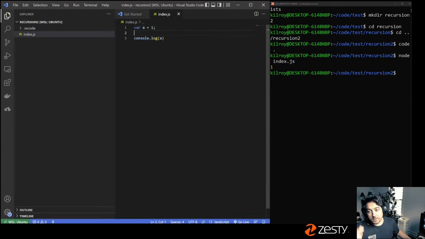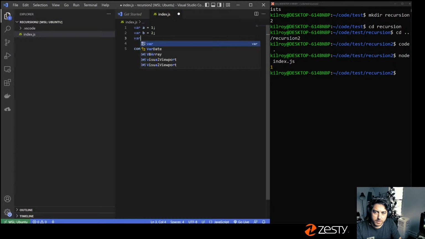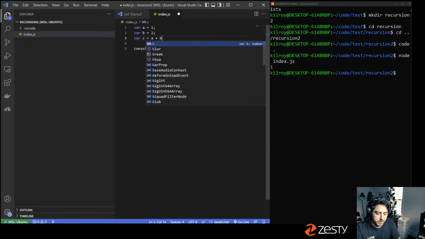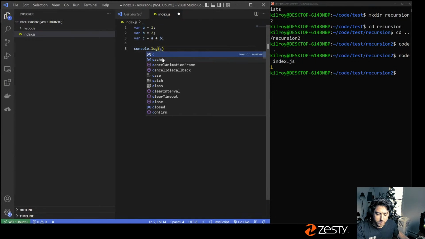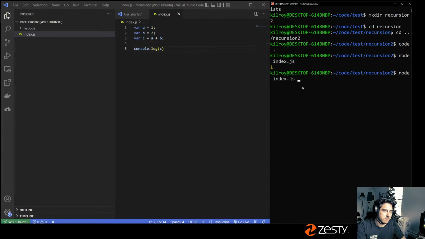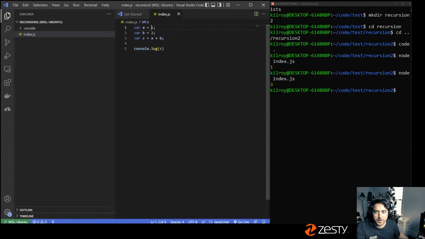So now if I was to say var b equals 2, and then I was to say var c equals a plus b. Now we're going to output c. So what do we expect? 3, right? So that's the basic, this is the basis.